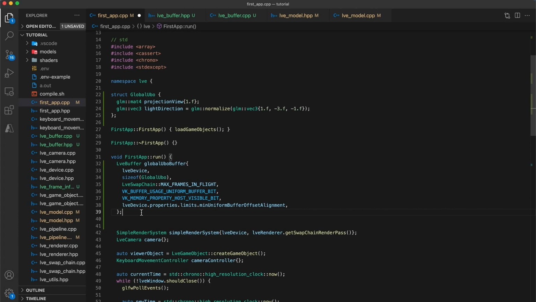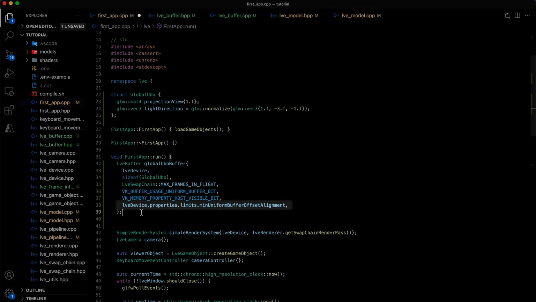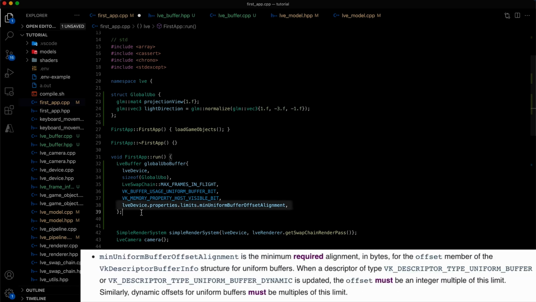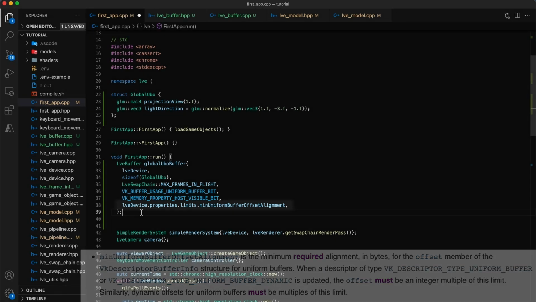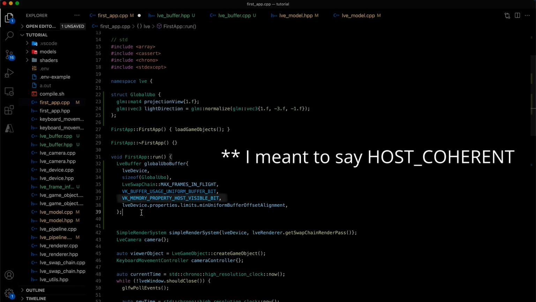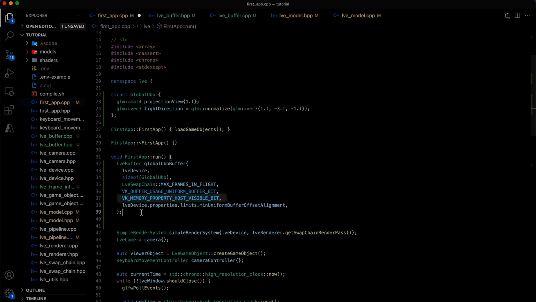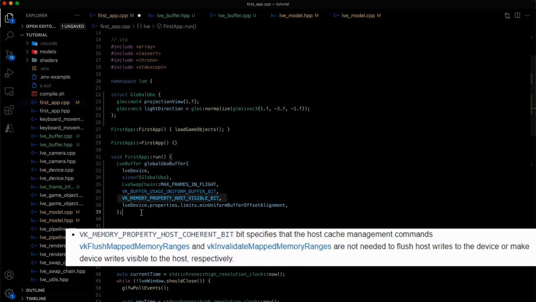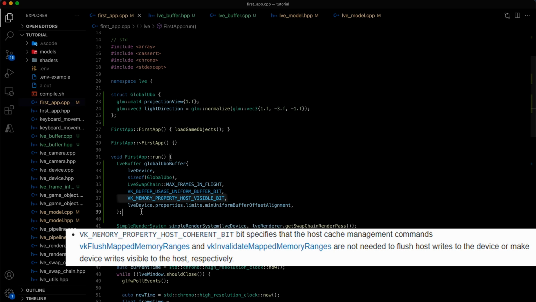Next, since this is a uniform buffer that will contain multiple instances, we need to specify the min offset alignment. We can find this value in the device.properties.limits struct. Finally, note that we are not using the host coherent memory flag. This is because we want to selectively flush parts of the buffer in order to not interfere with the previous frame that may still be rendering.